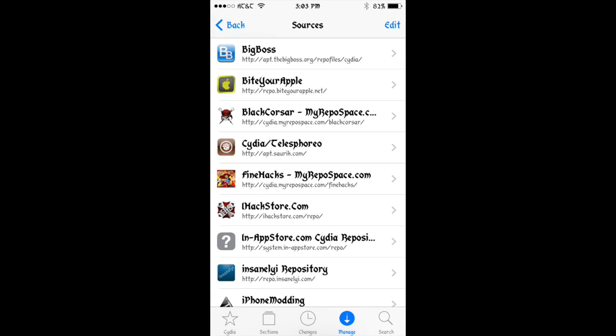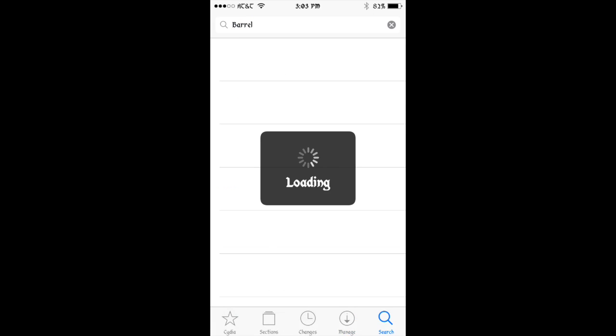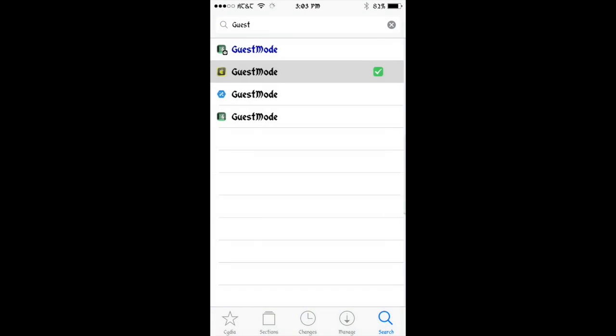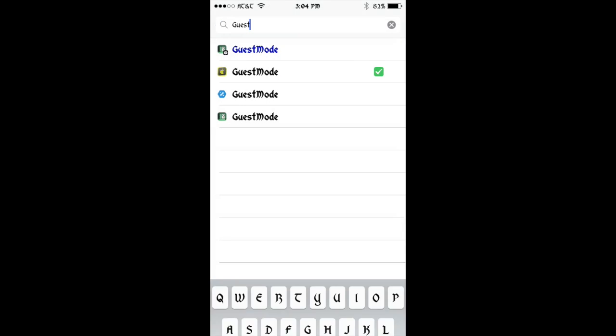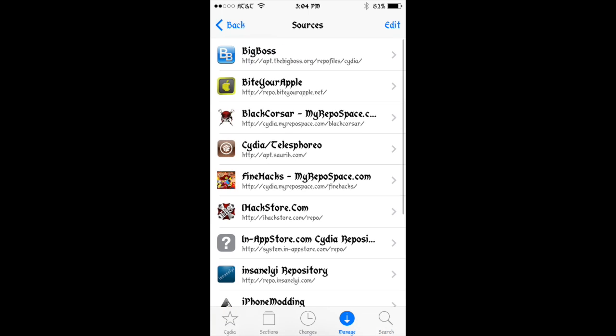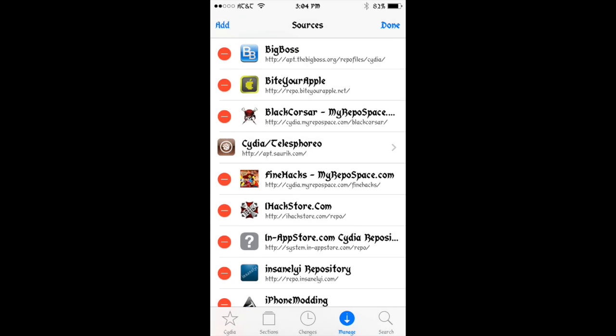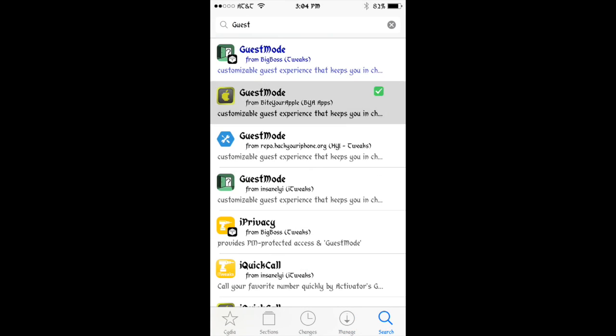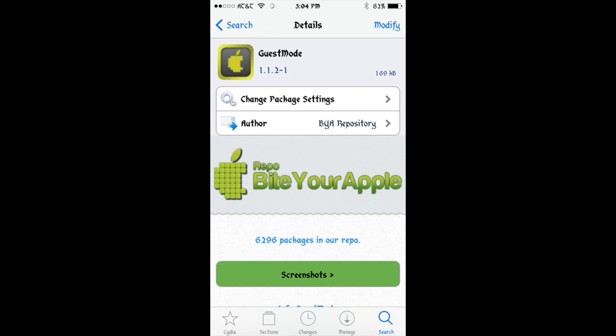As usual, you're going to need to go into Cydia, go to Manage and Sources, and get your Apple. But first, let me get Guest Mode just to show you what it looks like. Download your Apple. Okay, you got it. Not the blue one, the one with the Apple sign. Good. Now go to Manage Sources and get Bite Your Apple. After you get Bite Your Apple and Guest Mode is installed, I'll show you again what it looks like.